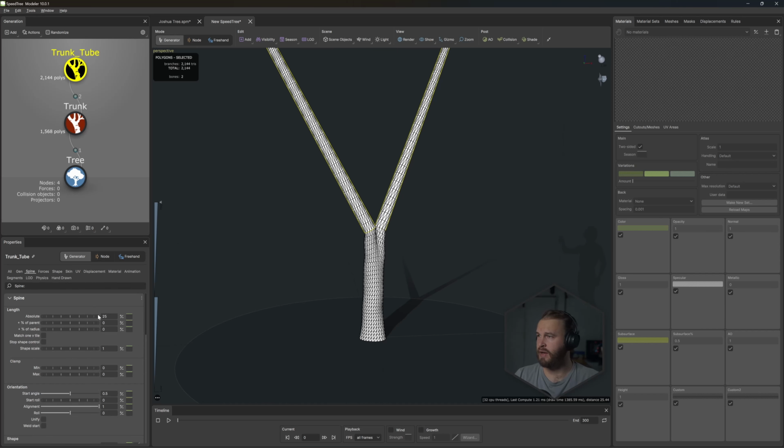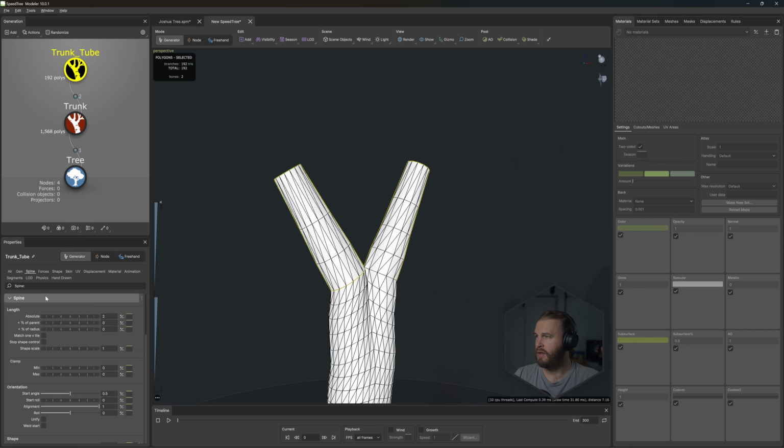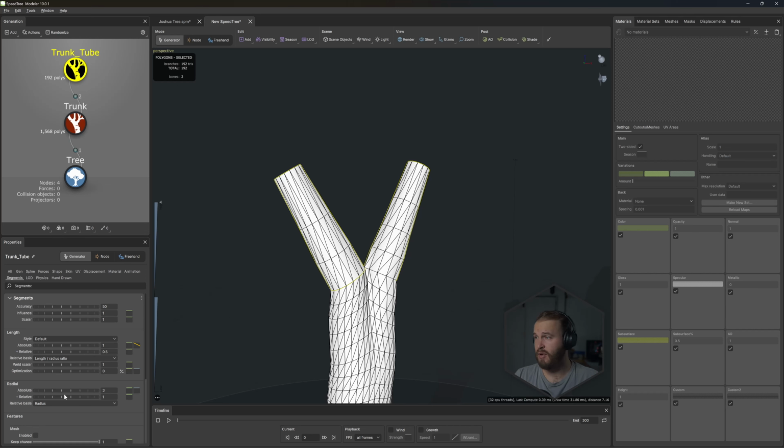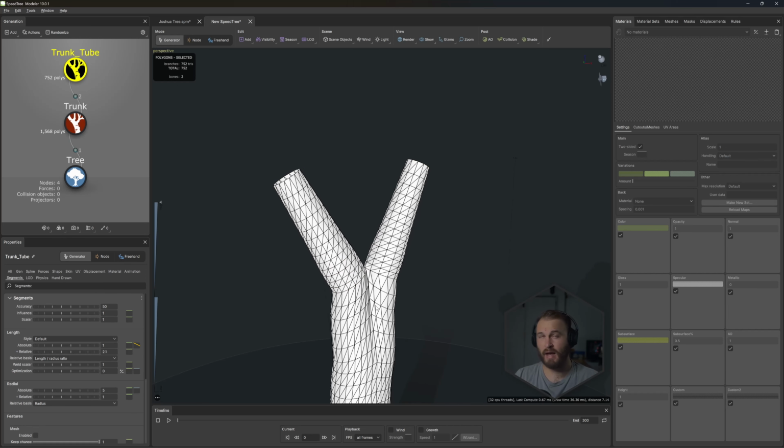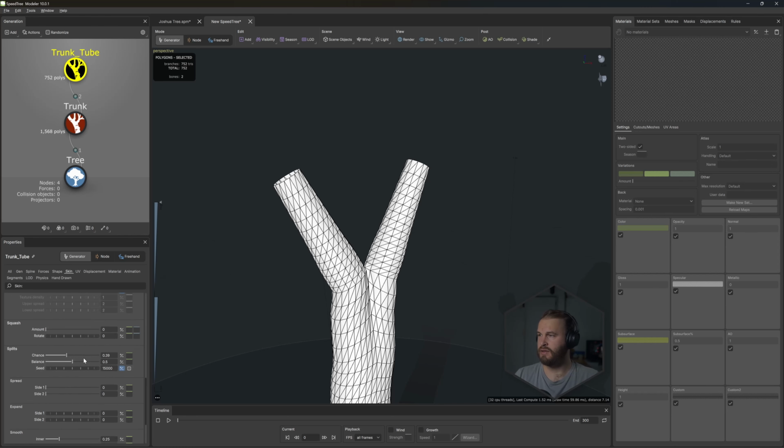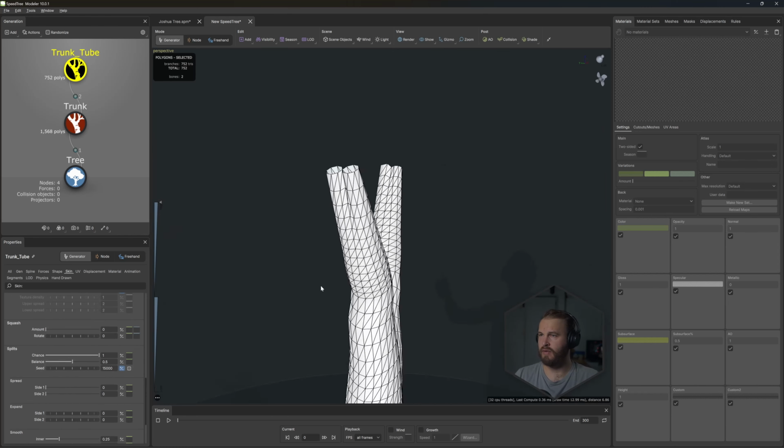In the spine, let's make this way shorter. Let's set this to 6 or maybe 2. Very, very short. Let's go over to the segments tab and introduce some length segments right over there. And now we'll be growing another set of split branches off of these ones as well. So let's go over to the skin tab and introduce this again. So now we're splitting off that as well.